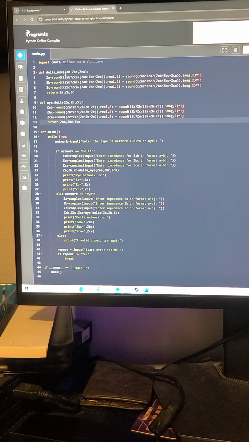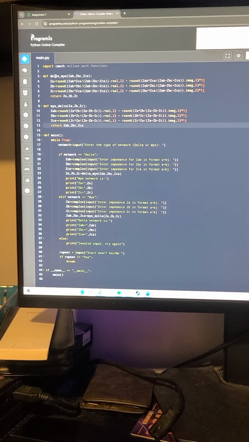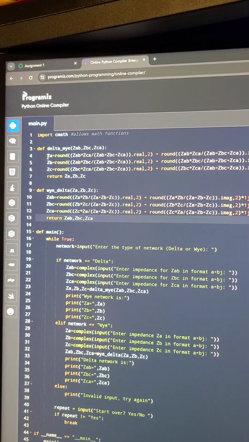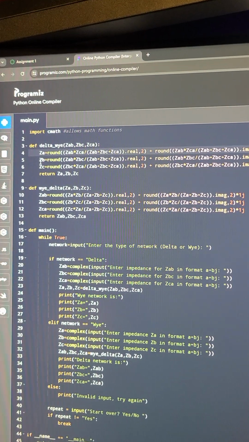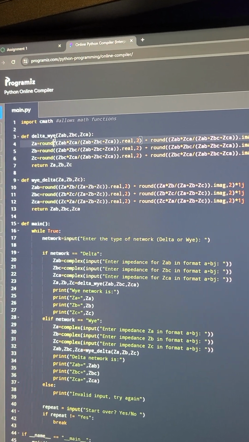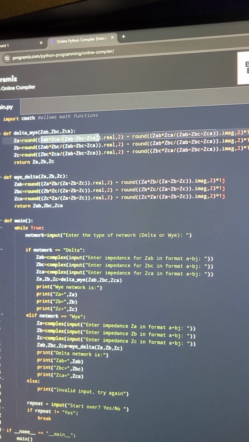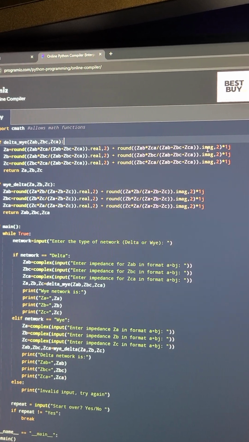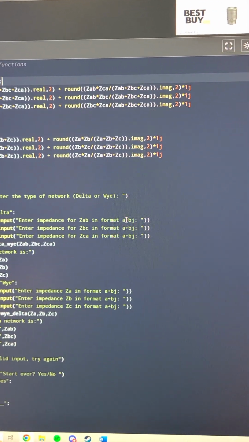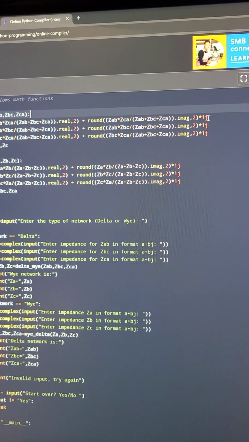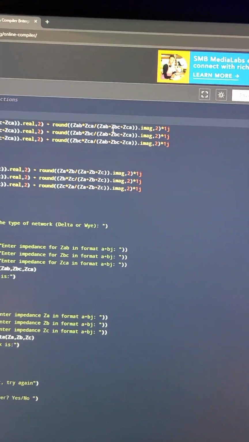The first one is the user-defined function for conversion of delta to y. For this, we're defining our three variables, za, zb, and zc. We have our round function, which helps us round up or down, and we have our basic equation for it. We have it set up into two sides, the real side and the imaginary side, in this format, a plus bj. This is our a side, and this is our b times j side.